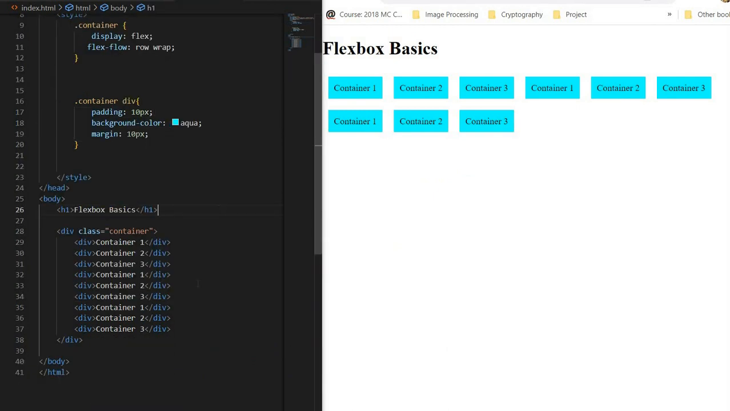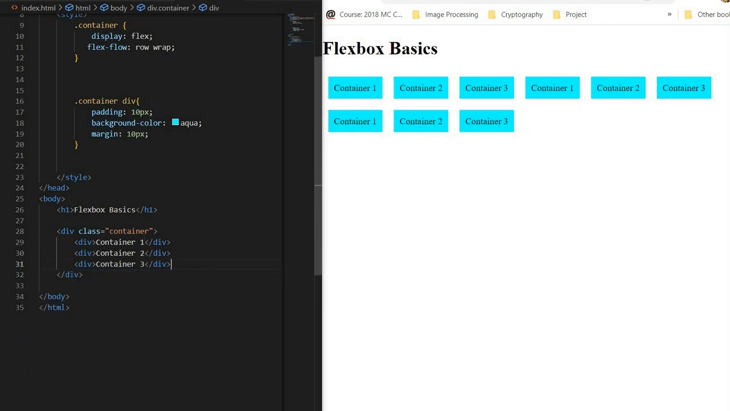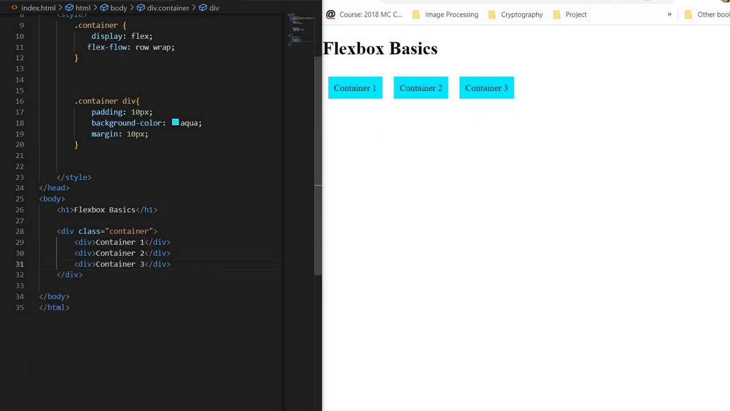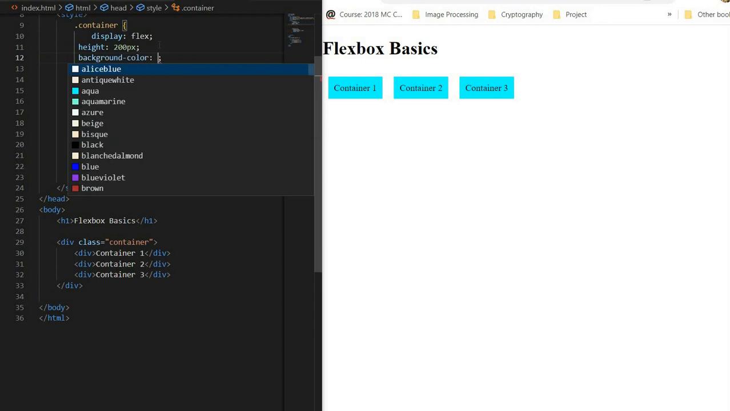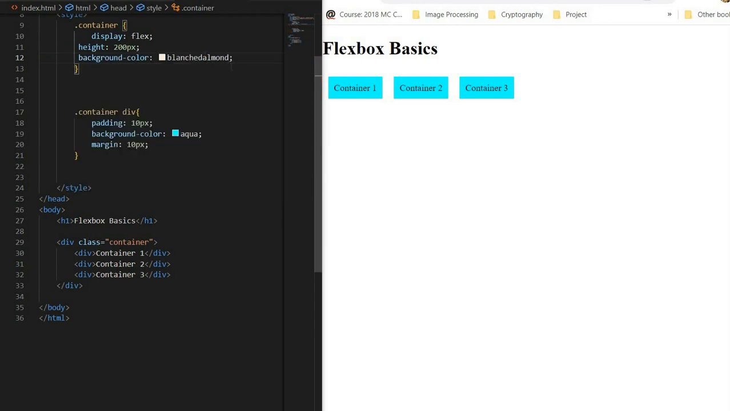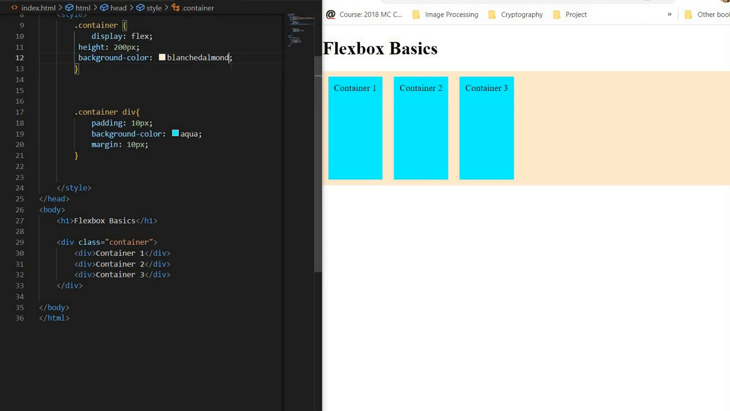Before we actually implement align items, I would like to reduce the number of items back to 3 items like we did previously. And I would like to set the height of this container so that we can see this much more clearly. I'm going to give it 200 pixels. And I'm going to give it a background color as well, whatever that is. I can't seem to pronounce that.